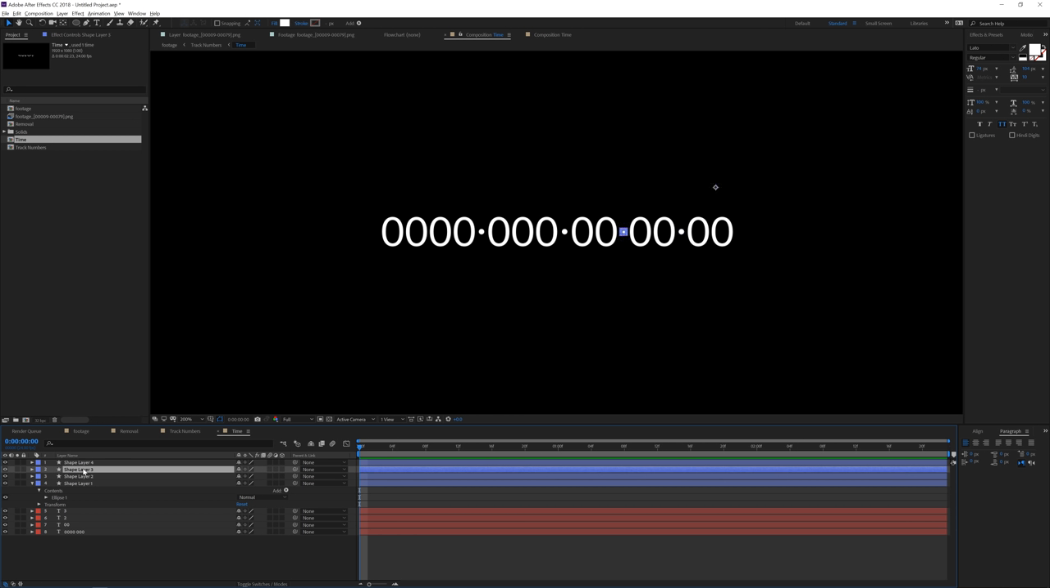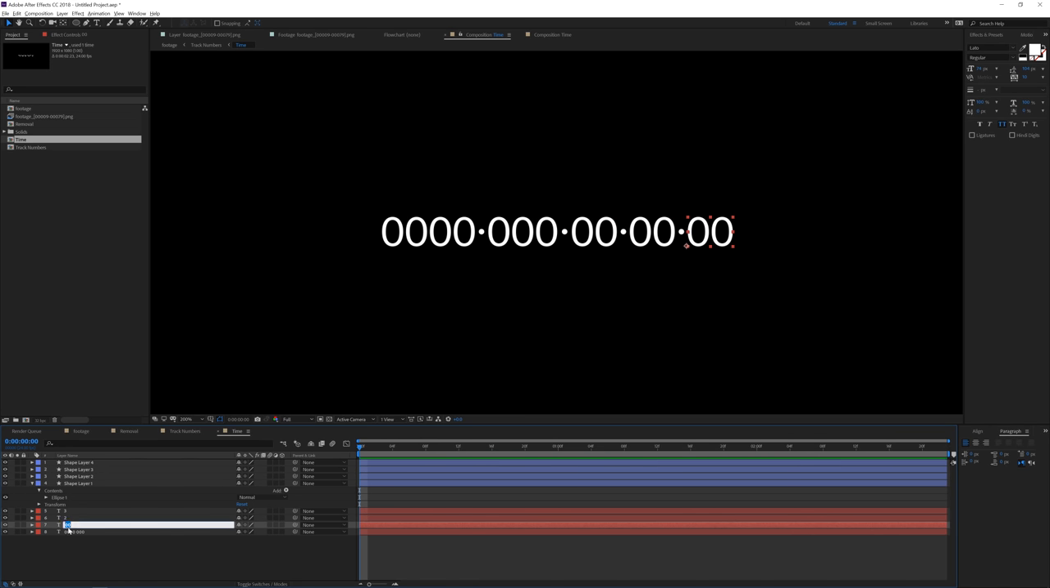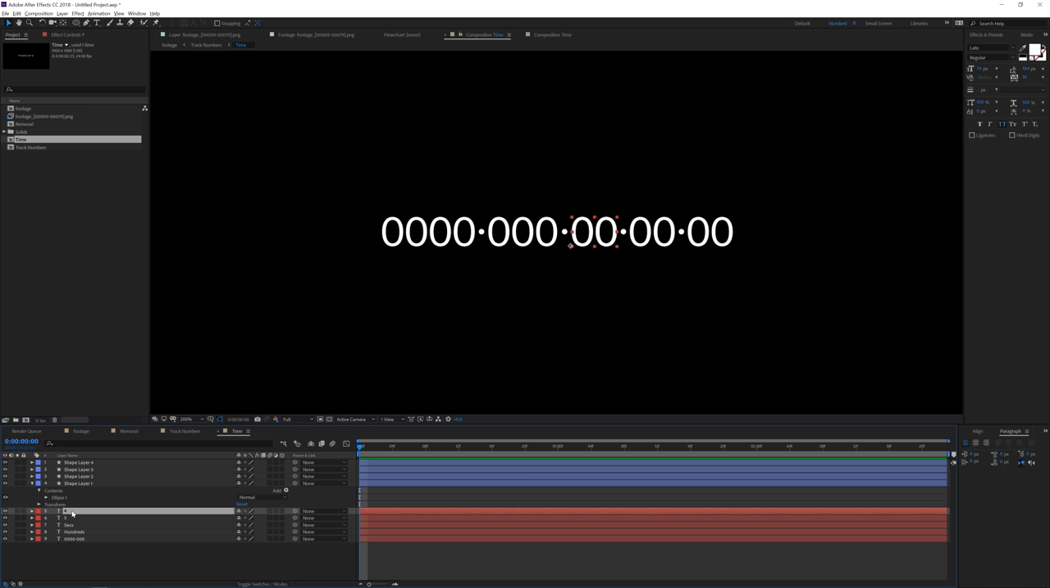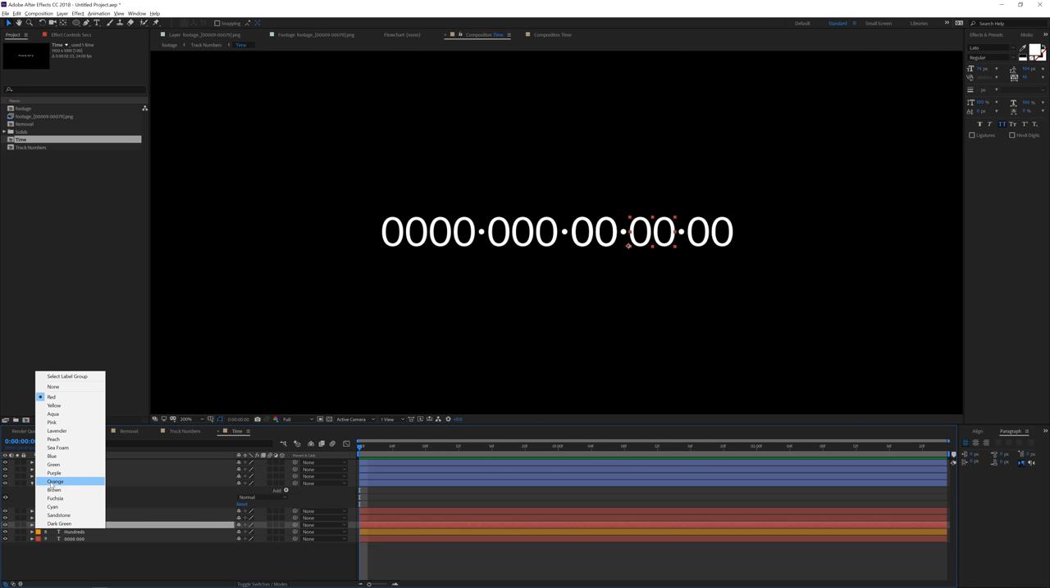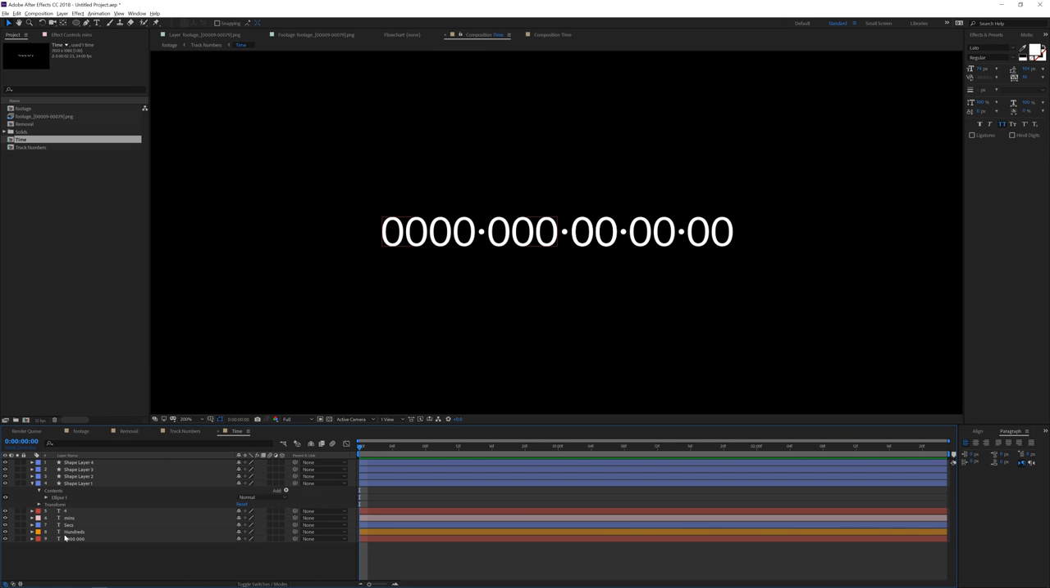Now what I want to do is go for our numbers. These are the three layers. This is going to be our hundredths of a second. These are going to be our seconds. And these are going to be our minutes. I'm going to give everything an individual color just so I can see it a little bit easier. There we go. For the hundredths of a second, let's start with these.